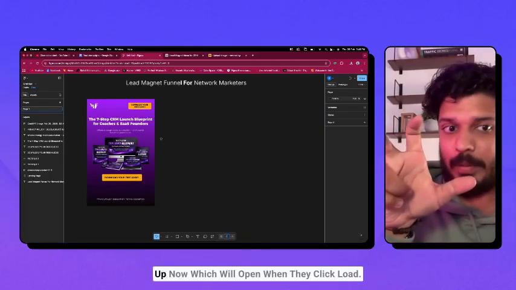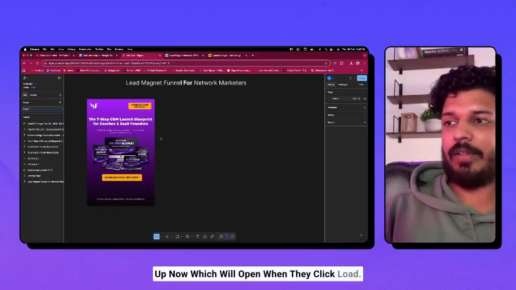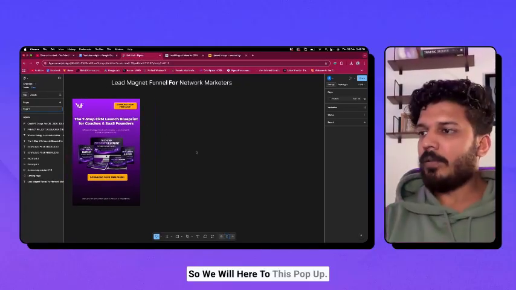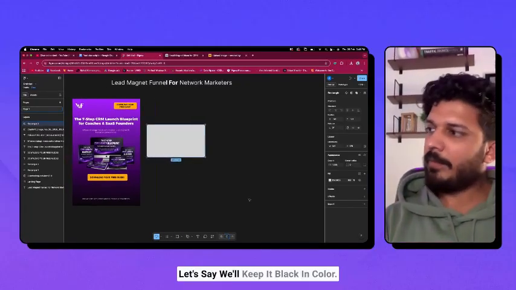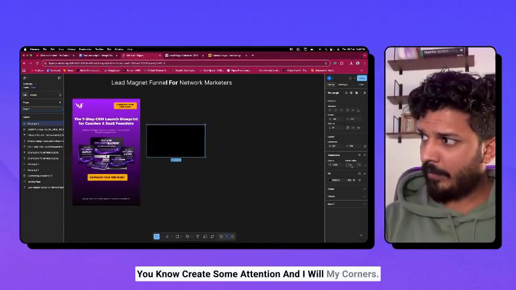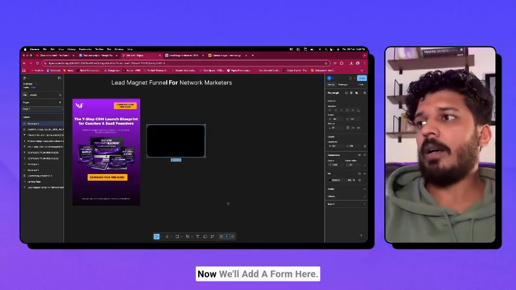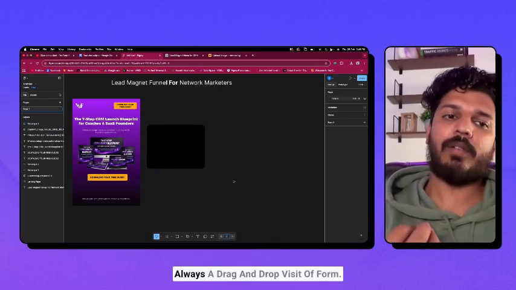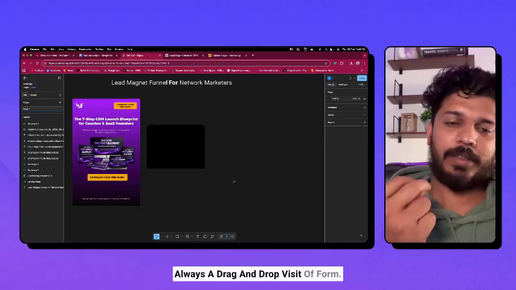Once they click on the download button, this will come when you build a funnel. I will have a pop-up which will open when they click on download. We don't have a form right now, if you notice. So we will create this pop-up here. Let's keep it black in color to create some attention, and I will round my corners. Perfect. Now we'll add a form here. When you create a funnel, there is always a drag and drop widget of a form.